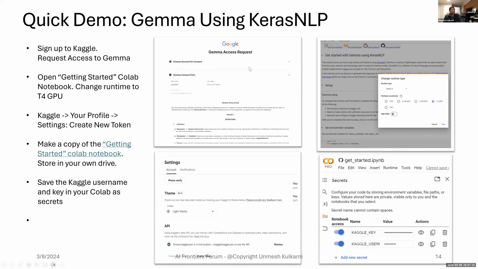Go to Google or go to Kaggle. And this is one way. You can, of course, do it using other ways on Vertex as well as on Hugging Face, but I'm explaining the way to use it using Keras on Kaggle. So go to Kaggle, sign up or sign in if you already have an account. You actually have to request access to Gemma.